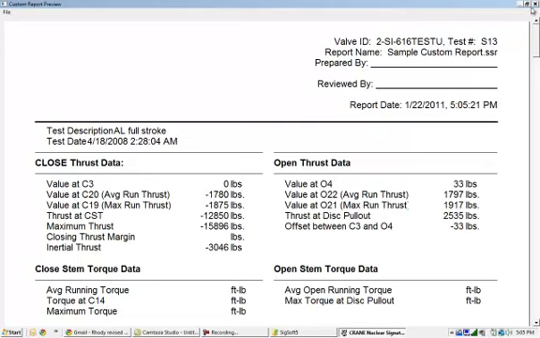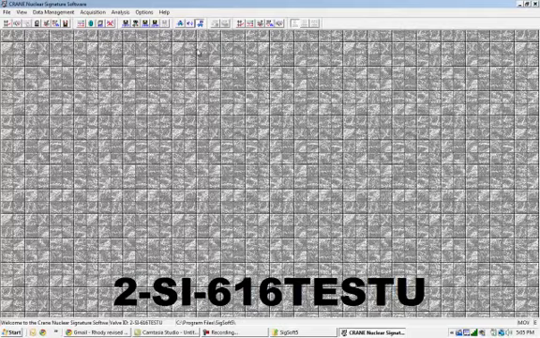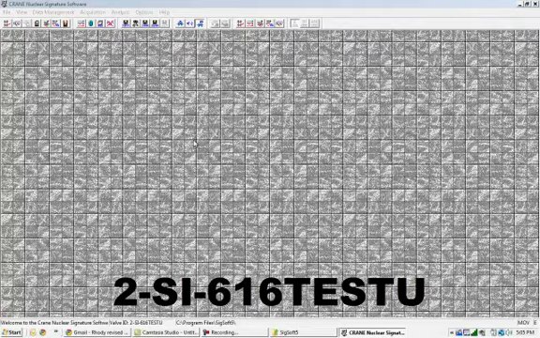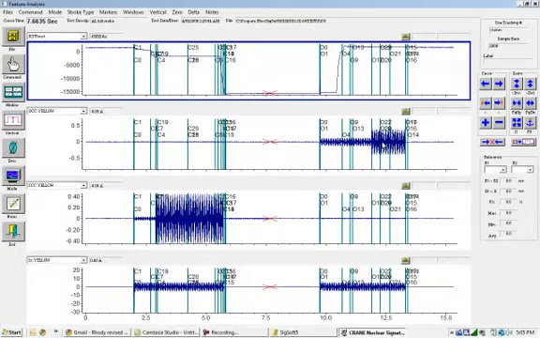If you have any questions on that, please just watch the video again. Again, we're going to click analysis, double click on the trace. Up comes the trace, and you can see it's all marked.